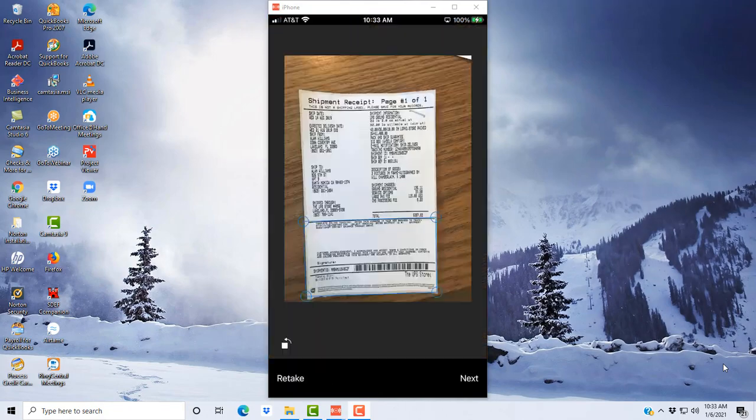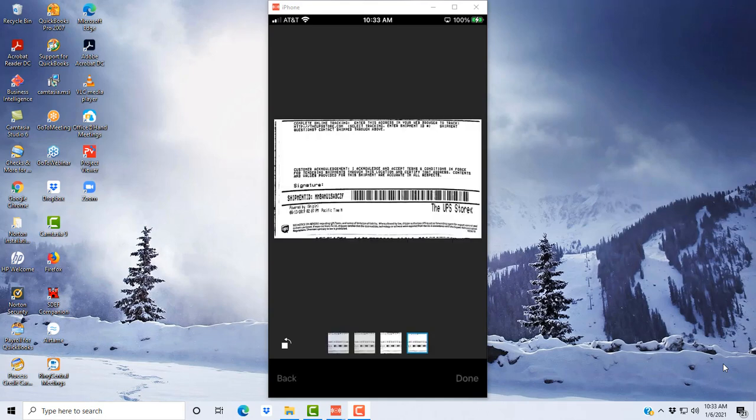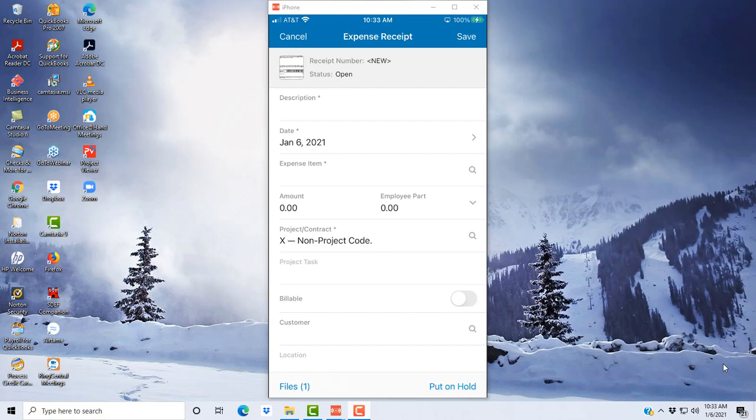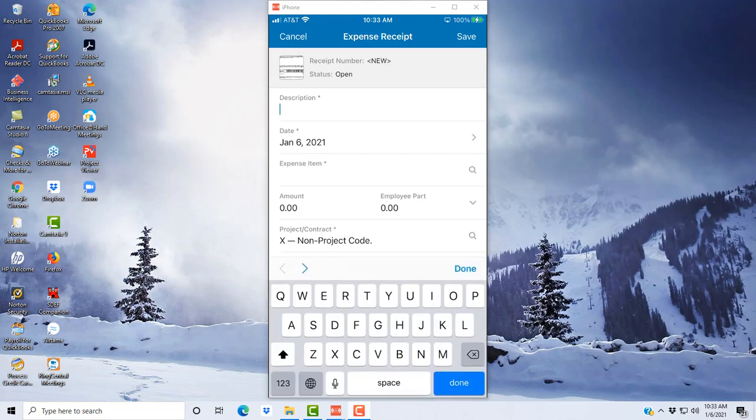I'll select the camera and I'll proceed to take a photo of this. Upon completion, I can observe that it's displayed up at the top left. I usually like to put a description. This would be the Keurig shipment.